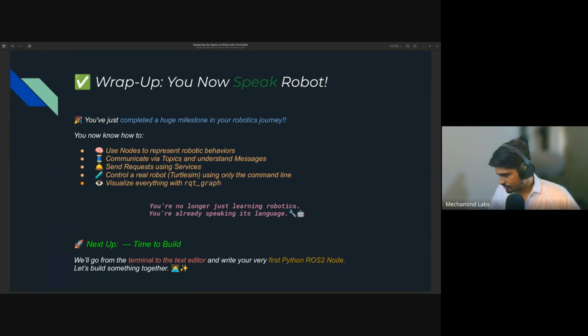Can we add two projects in our resume? Yes, you can definitely add. You can post on LinkedIn, you can add on your GitHub, you can add on your resume.